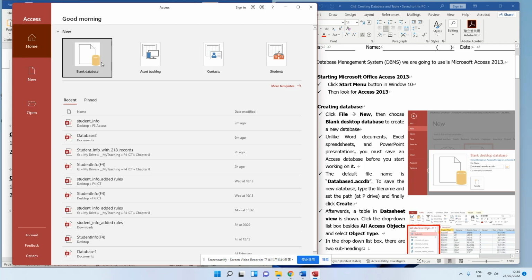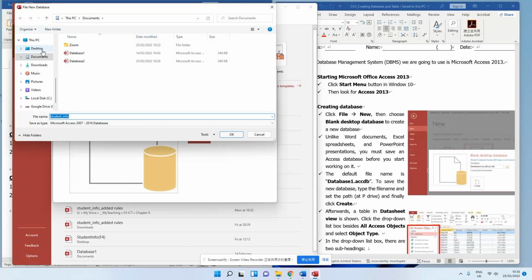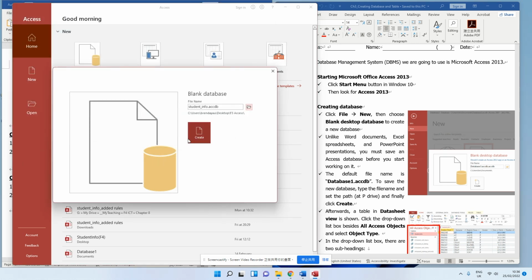So the file name of this database is called student_info. And then you can click this folder button. You can choose a place to save this file. So I will save it on the desktop. So the file name is called student_info. And then click OK. And then you click this create button.